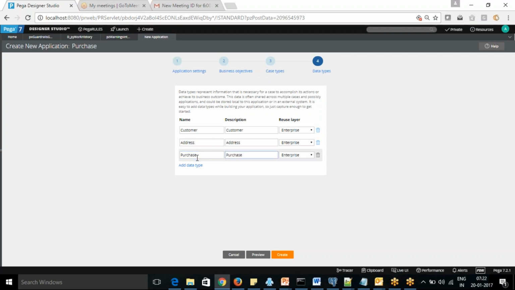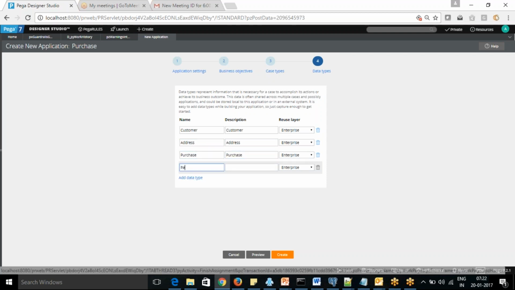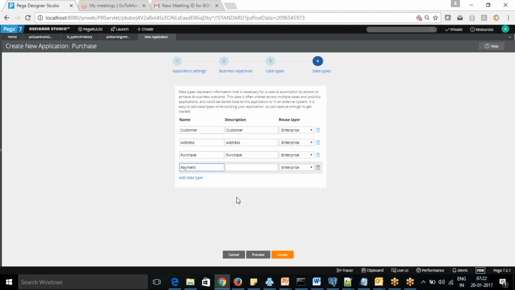Purchase, payment. So it's going to create the respective classes for each of the data types. If you go to the preview, it will give you more detail on that. What are the rules it's going to create?